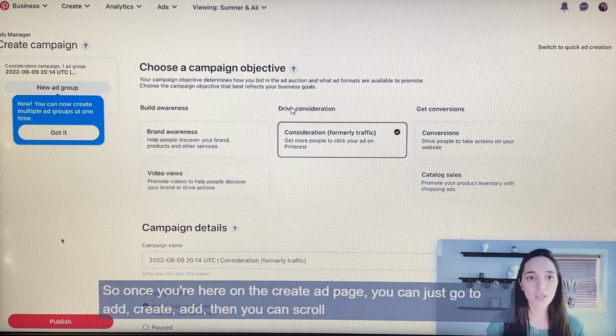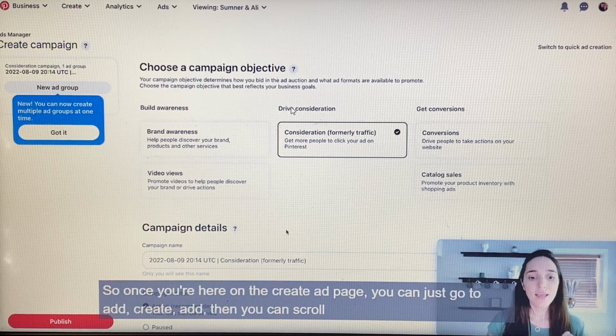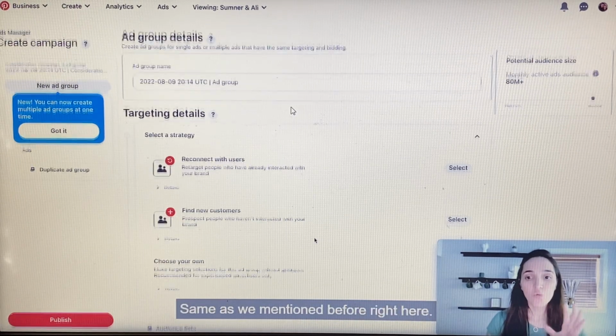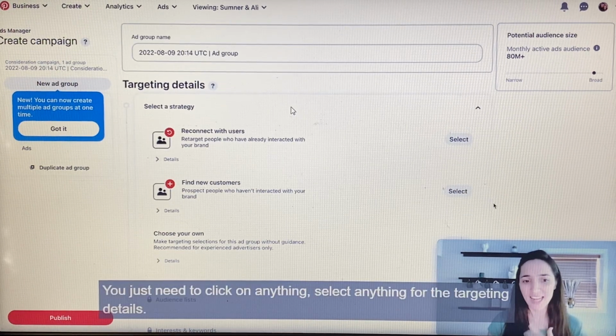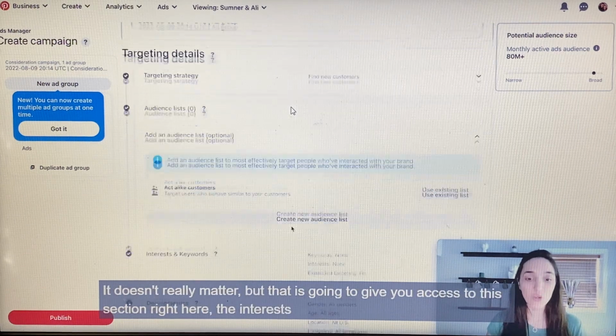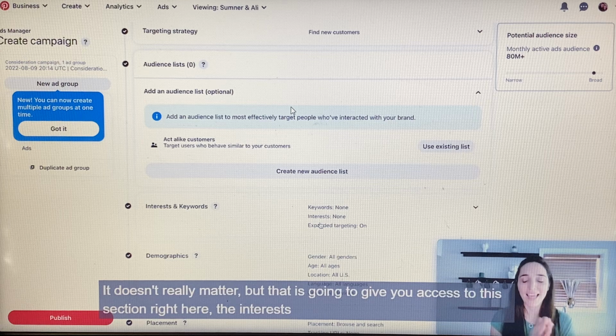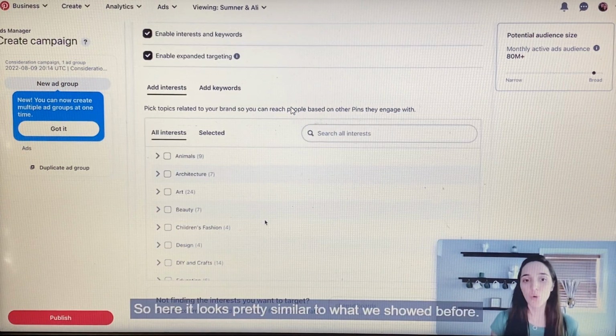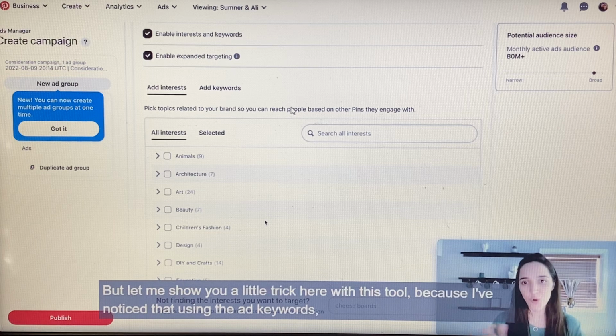So once you're here on the create ad page, you can just go to ads, create ad, then scroll down and click continue, same as we mentioned before. Right here, you just need to select anything for the targeting details. It doesn't really matter, but that is going to give you access to this section right here, the interests and keywords.